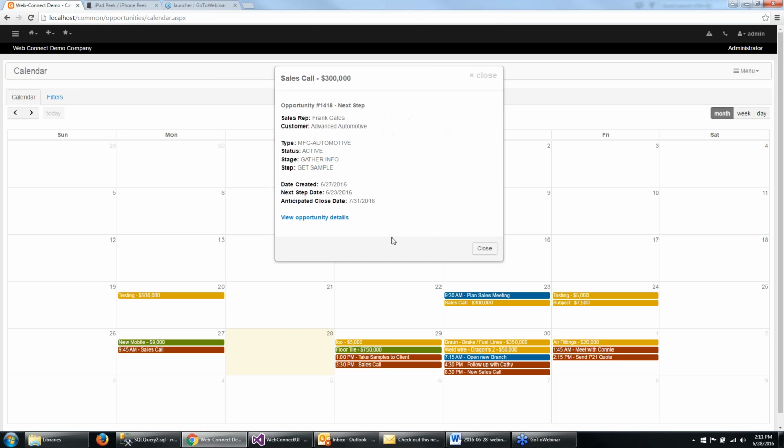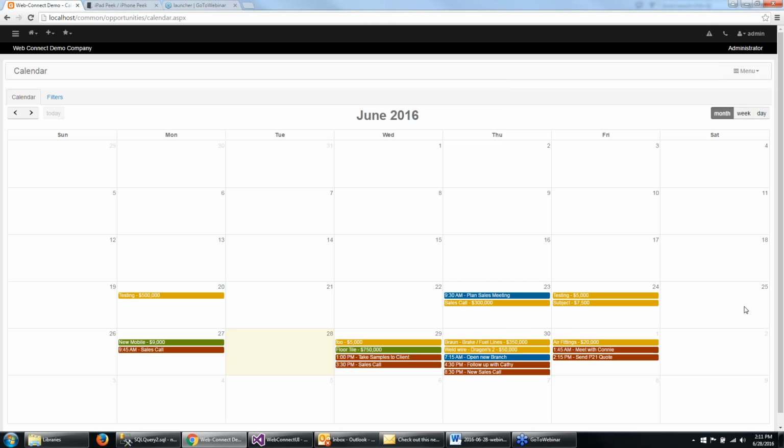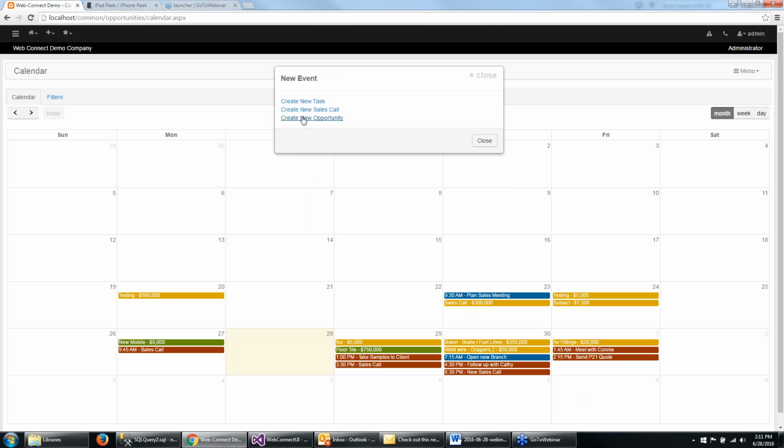Same thing with an opportunity. If I click on that, I can see more information. Lets me see all that stuff very quickly. Also, if I want to create a new task or a new opportunity or something like that, click on a date. It'll take me to a quick dialogue that'll start a wizard that'll let me actually create one of those things from here.